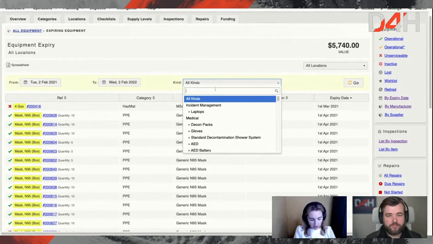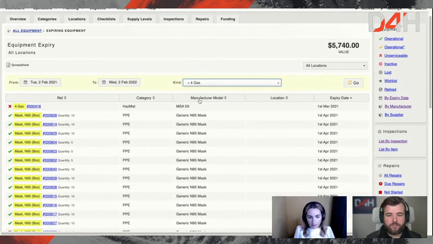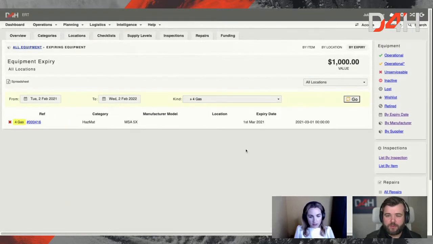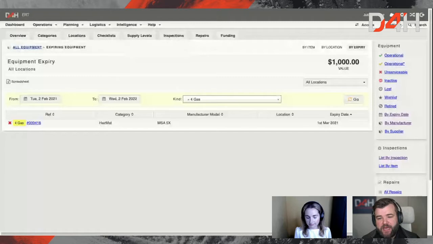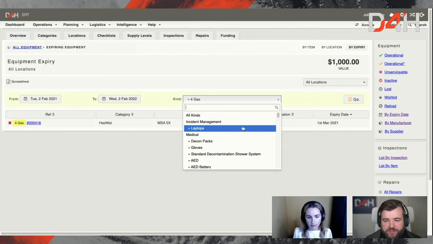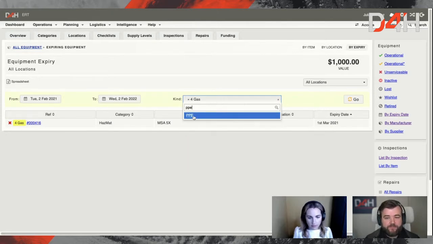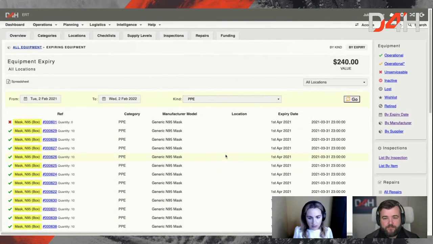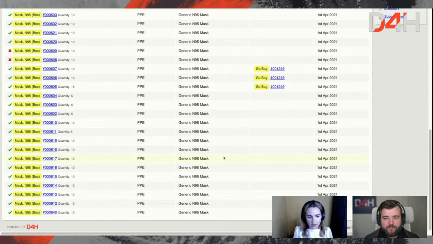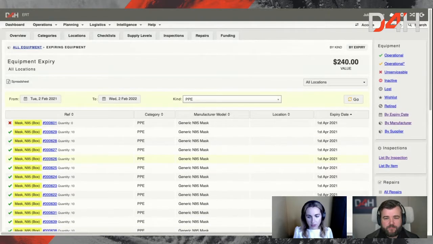So if you want to look at a particular group of items, just hit go. You can see that this particular item is due to expire on the 1st of March. This is really nice because we were getting particular requests with COVID PPE and vaccines as well, where someone just wants to know when a certain kind expires, not just everything. Even if I change that to PPE as an example, you'll see you've got the whole list of your PPE equipment that's due to expire.